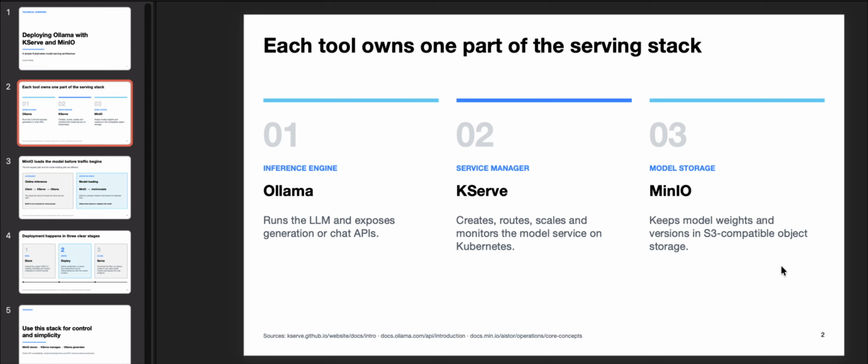Second, KServe. Basically, it is our service manager. It tells Kubernetes how to create the model serving pod, expose it through networking, monitor it and scale it.